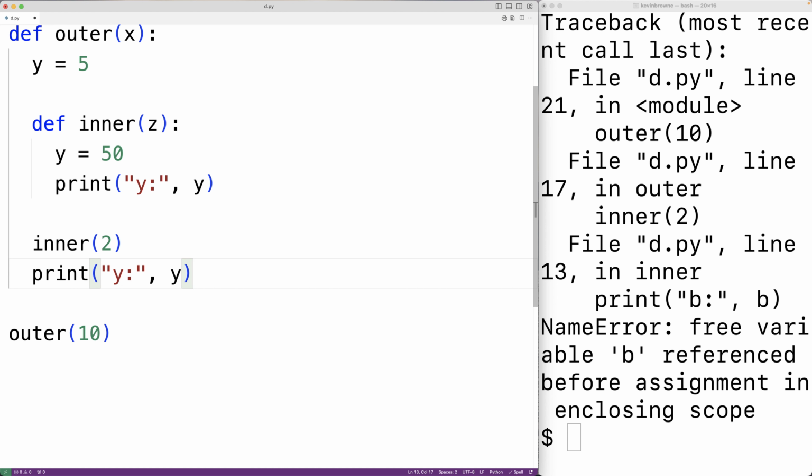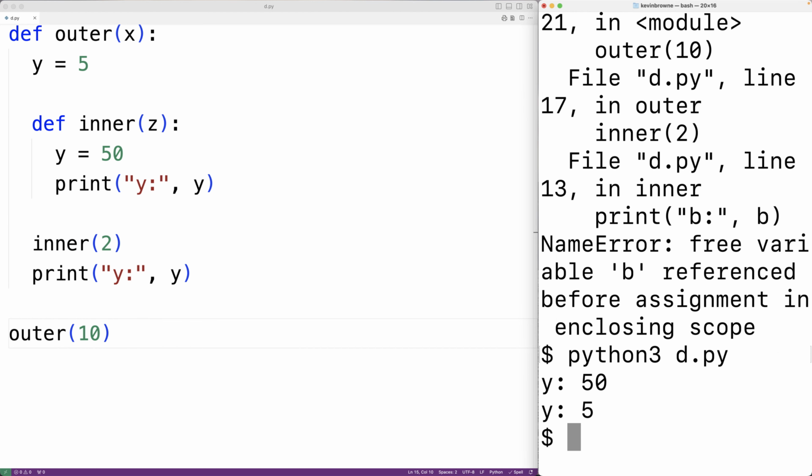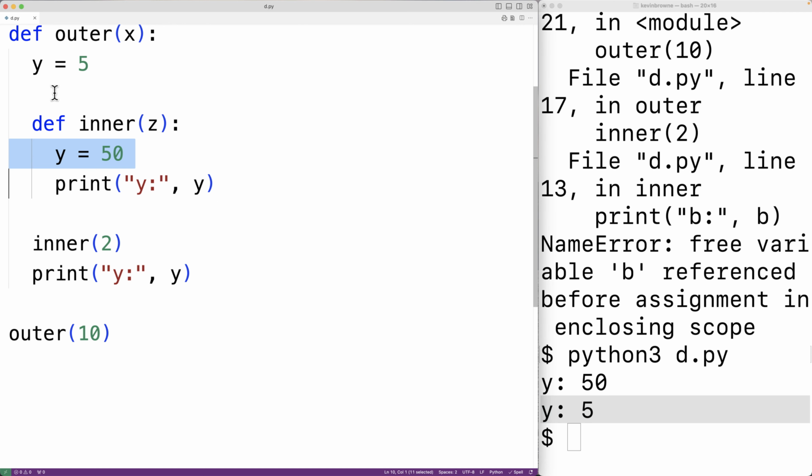So doing this with y being 5, and then calling inner, where y is then set to 50, and outputting y, which should now be 50, we might expect y here to be 50, because we've modified y and made it 50 when we called the inner function. But if we try it out by saving the program and running it, we'll actually get here y is 50 and then y is 5. So what's happened is here we didn't modify this y variable in the enclosing scope. We actually created a new y variable in the local scope of this function inner.